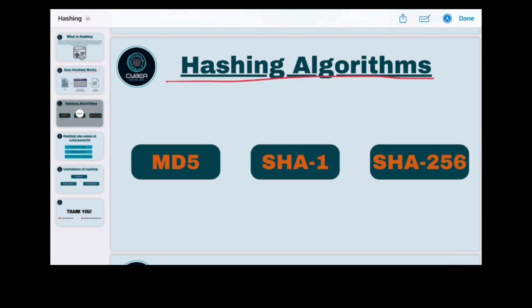Now, hashing algorithms. There are many hashing algorithms, each offering unique benefits and drawbacks. Some of the most commonly used algorithms are MD5, SHA1, and SHA256. MD5 is a widely utilized hashing algorithm that generates a 128 bit hash value. SHA1 is a well-known hashing algorithm that creates a 160 bit hash value, and SHA 256 is a more secure hashing algorithm that results in a 256 bit hash value.